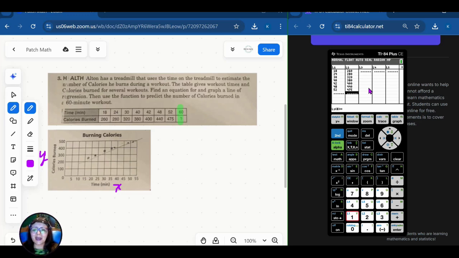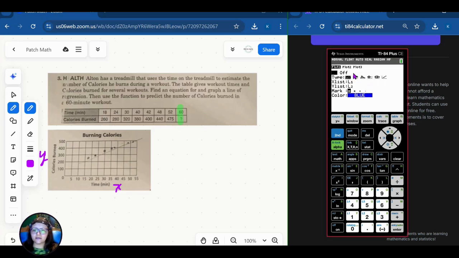Now, once we have this table, we are going to go to second Y equals. And in second Y equals, you're going to want to go in and turn on your first plot here. So we're going to go into that, and notice it's off. So we're going to turn it on. We also want to make sure we choose the right plot here. We're going to choose that first one, the dots. Those other ones aren't important right now.